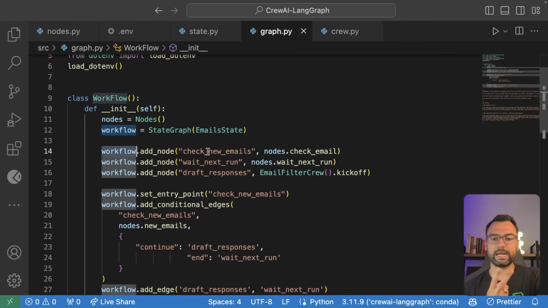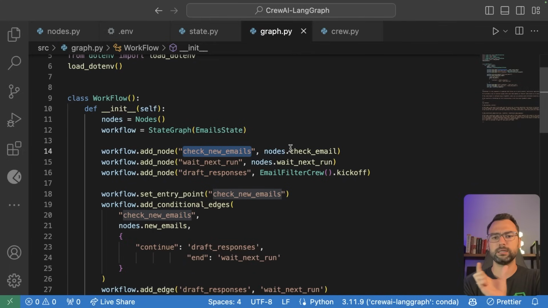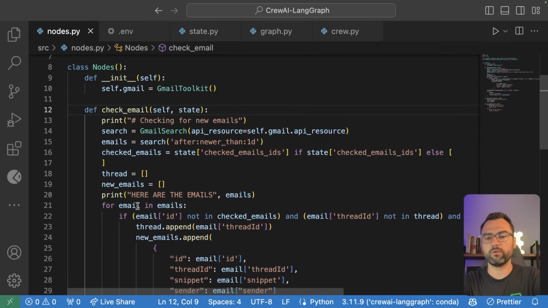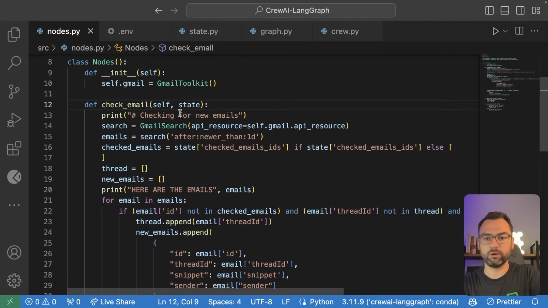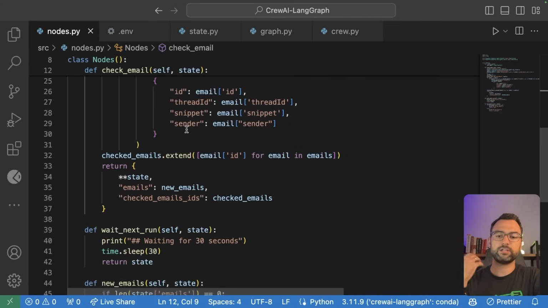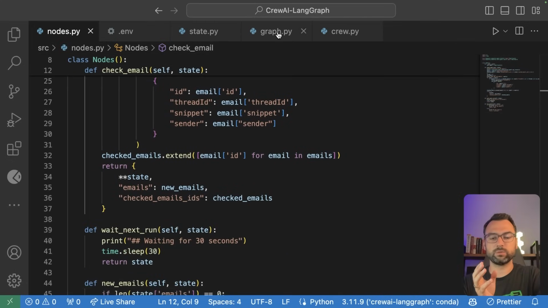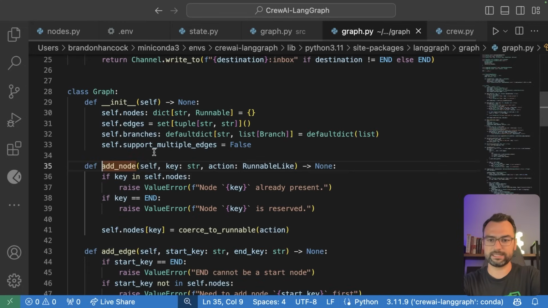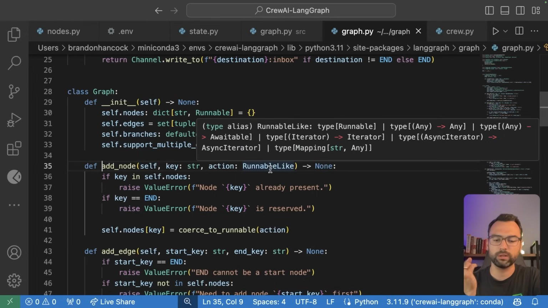Inside of our workflow, we're going to add a node saying our check new email node. Well, that's the key. What's the value? Well, it's a node, and it's going to be our check email node that we set over here. You'll notice right now that all of these are just functions that don't even take an input except the state, and then they just return an updated state. So that's what's expected. If you look at add node, what you'll notice is it's actually just taking in a key, and then it's going to take in something called a runnable, and all that means is, hey, we need to run the node.